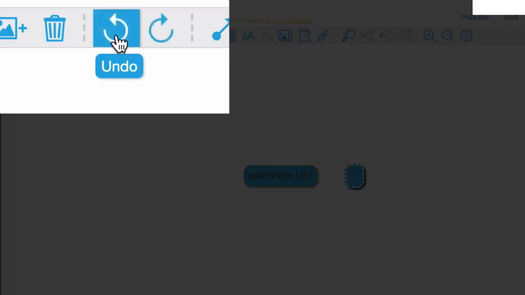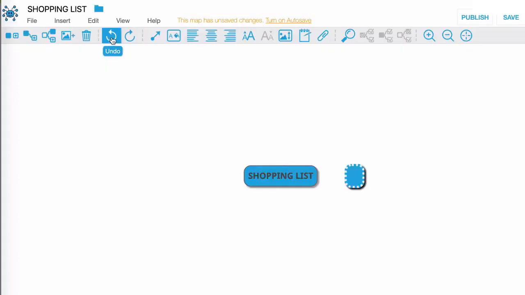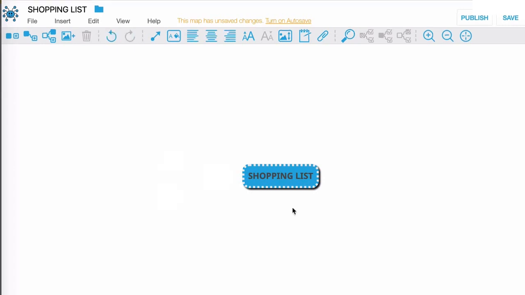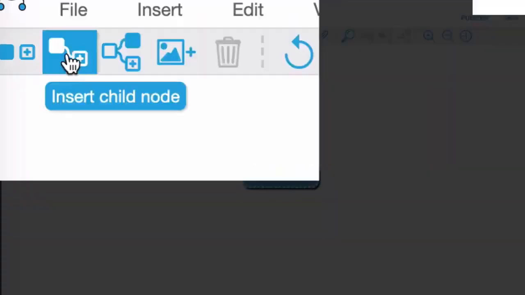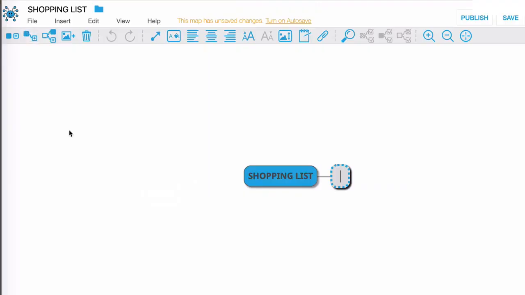Now I'm going to click on the undo button. That's going to undo the text, and I'm going to undo again and undo the node altogether. Okay, so what I'm going to do here is I'm going to click on the insert child node, and this is going to insert a child node of shopping list. Here I'm going to type in fruit. I'm going to hit enter, and that's going to solidify the node.